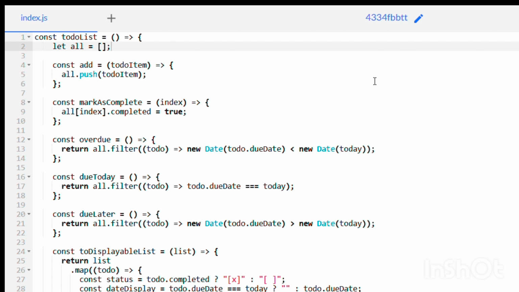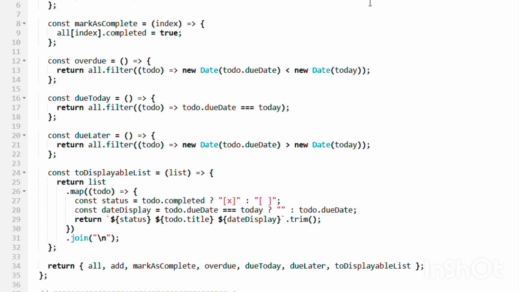Now we will see that to display all these methods, we have to write a method called to display table list, which will represent whether the methods which we have written above, overdue, due today, and due later, are successfully completed or not. Now in this function, to display table list, we will see what we have written and what this function actually does.